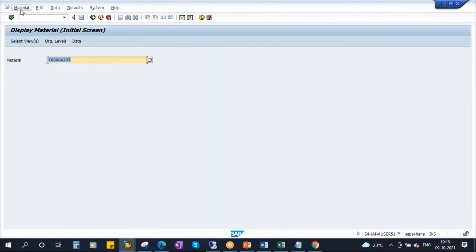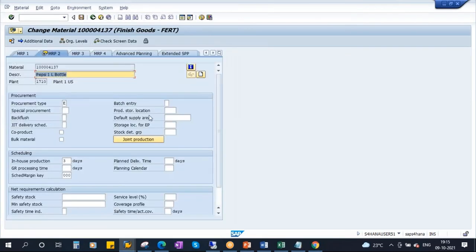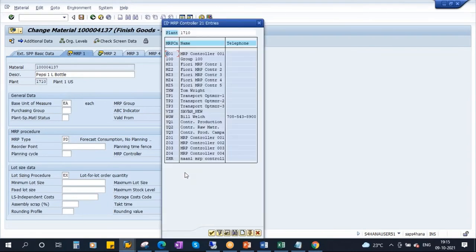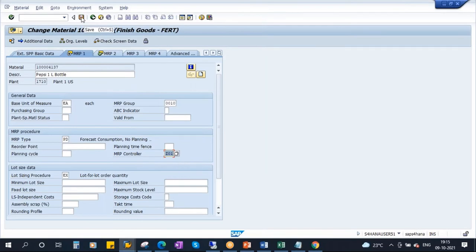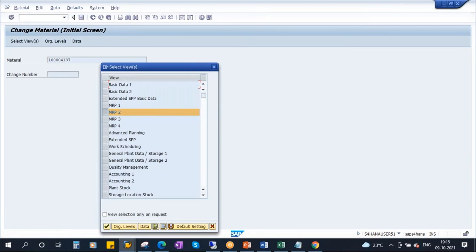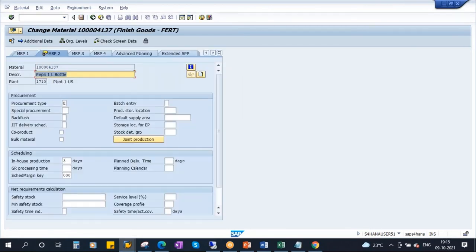Let me go to change mode. I will make one more change. Let me change the MRP controller. Let's say I'll change the MRP controller to Z01. I'm saving it. I saved it. Now we made the change. Now you can see that. Again, go to Environment, Display changes.